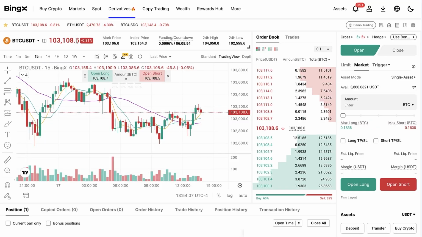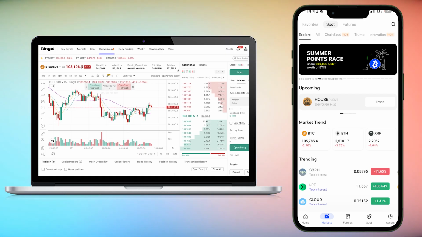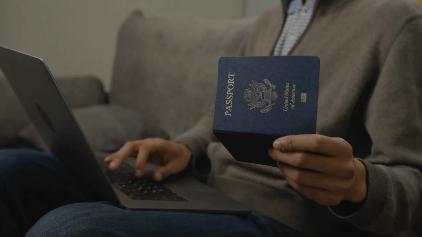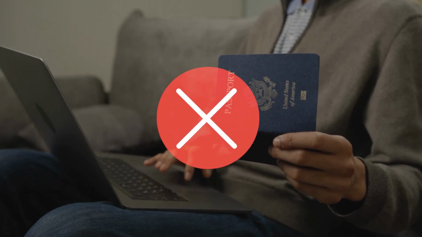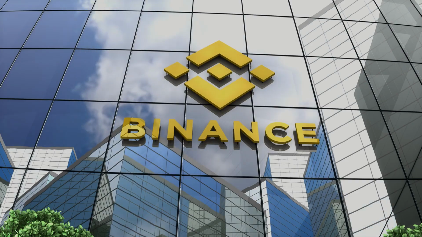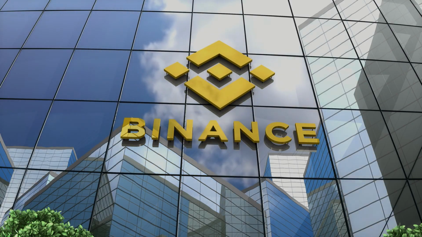They have a user-friendly interface on mobile and also on the computer, so it's great even for beginners. And you can usually trade without ID verification, which is not possible on many other platforms like Binance, for example.